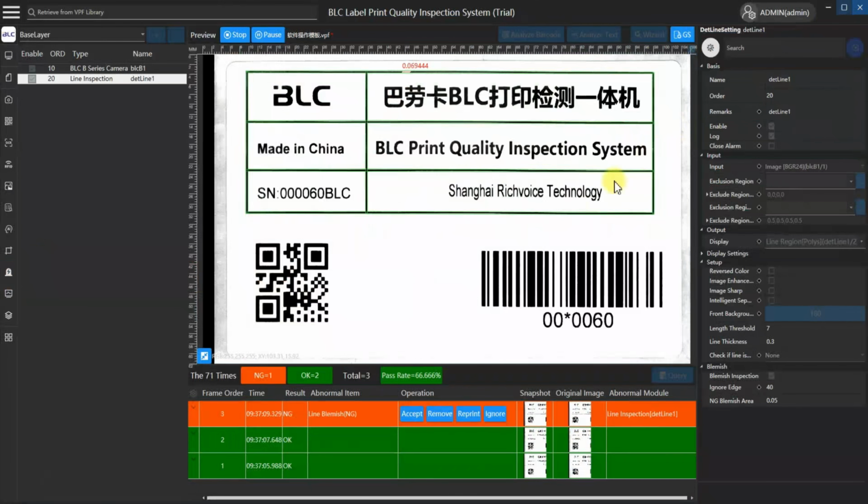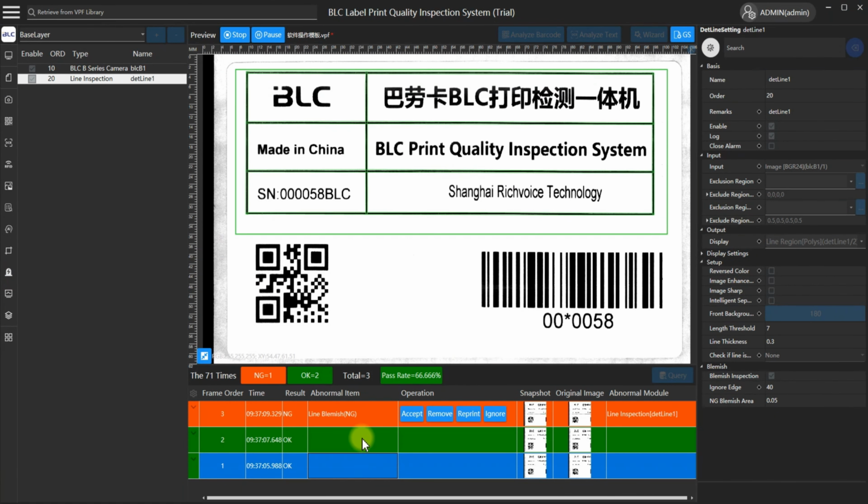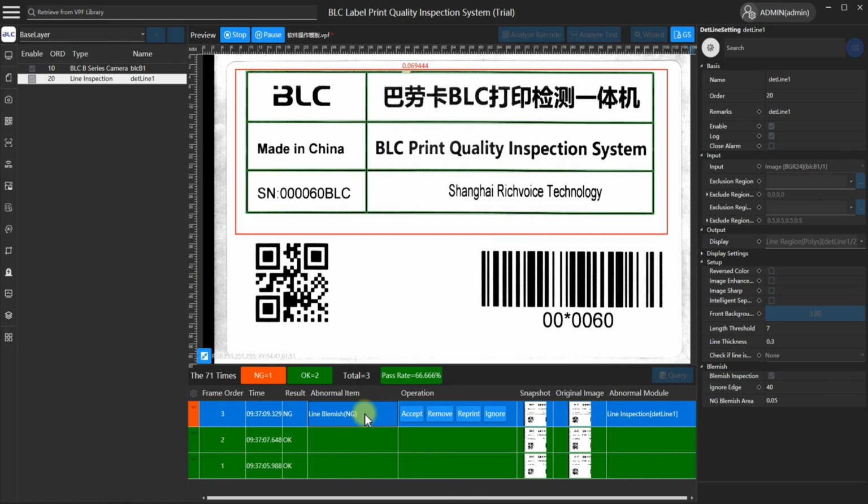The first and second labels pass inspection with OK results. The third label inspection result is NG. This concludes the table line inspection demonstration.